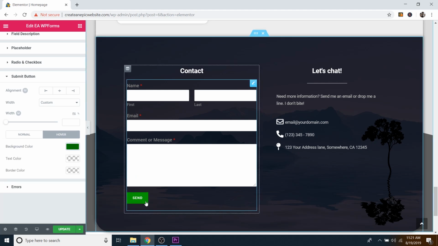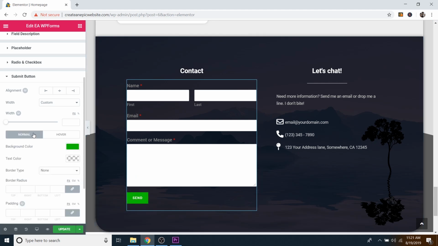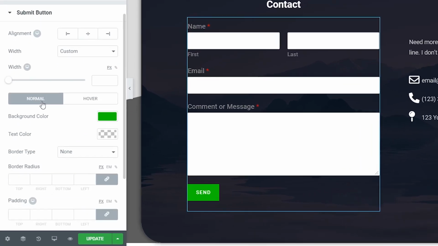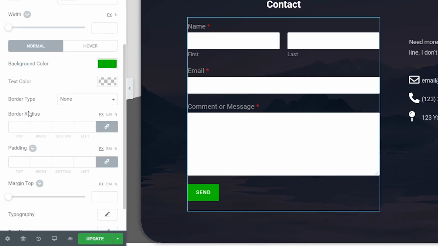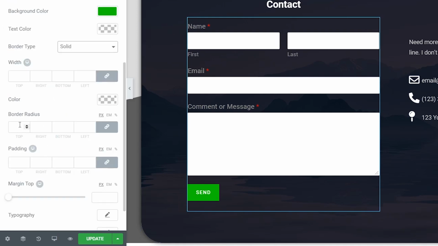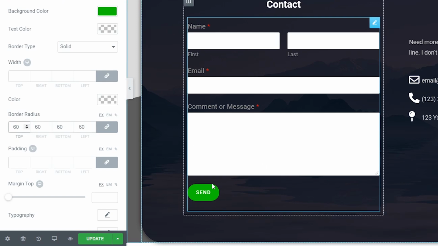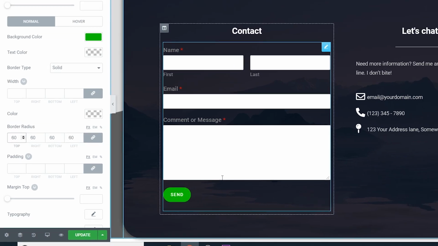And you can actually make it less square. So just like the button at the top, if you just go back to normal and then go to border type. So let's just change that to solid. And then I'm gonna go to border radius right here and increase that value so that it is more, let's just say a 60. So it's more circular like that.